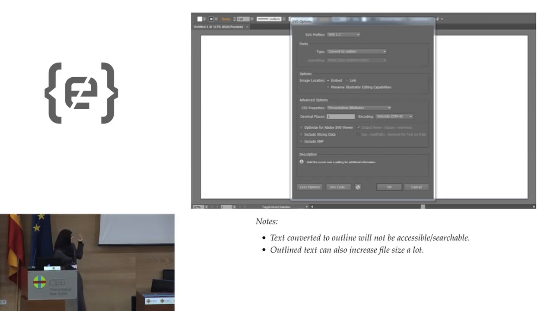However, you need to remember that if you convert the text into outlines, it's not going to be readable, searchable, or accessible anymore. SVG text can be read by screen readers. It's selectable, searchable, and accessible. But if you turn it into outlines, this means that the text is no longer actual text. It's going to be made up of paths, and the paths make up the shape of the text. So you're practically turning the text into an image.